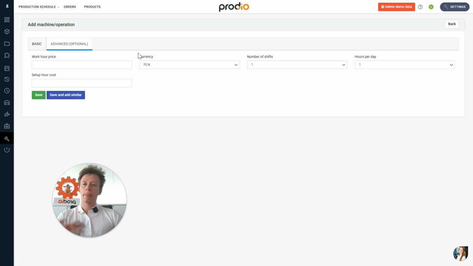You can, for example, maybe add some information about how to use this machine or just anything you want. And then we have advanced options like work hour price, currency, shifts, hours per day, and set up hour cost. And well, here the most important option, but not mandatory, is work hour price. If you add this, then later you can check how much it will cost to produce some product, which will be calculated based on this work hour price.